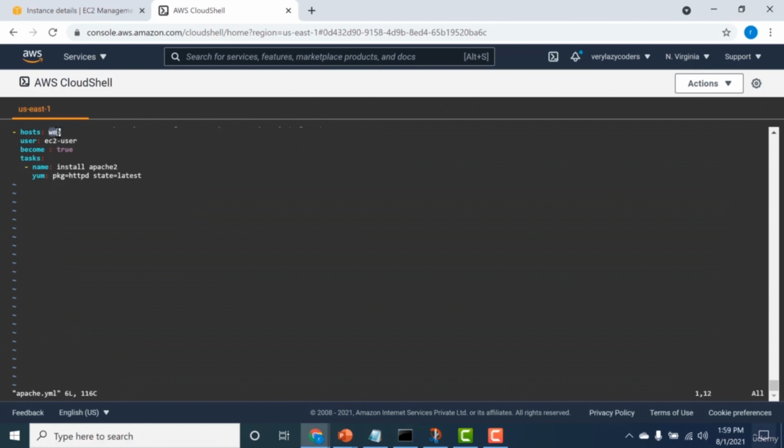So the group would be web, and the user that I need to mention is again the ec2-user. And here there's a new variable that I have included, and that is become. What this does is that it enables sudo access. And the task here is again to install Apache. The module that I would be using is the yum module, and I'll be installing httpd. So that's about it. Let's run this particular playbook.